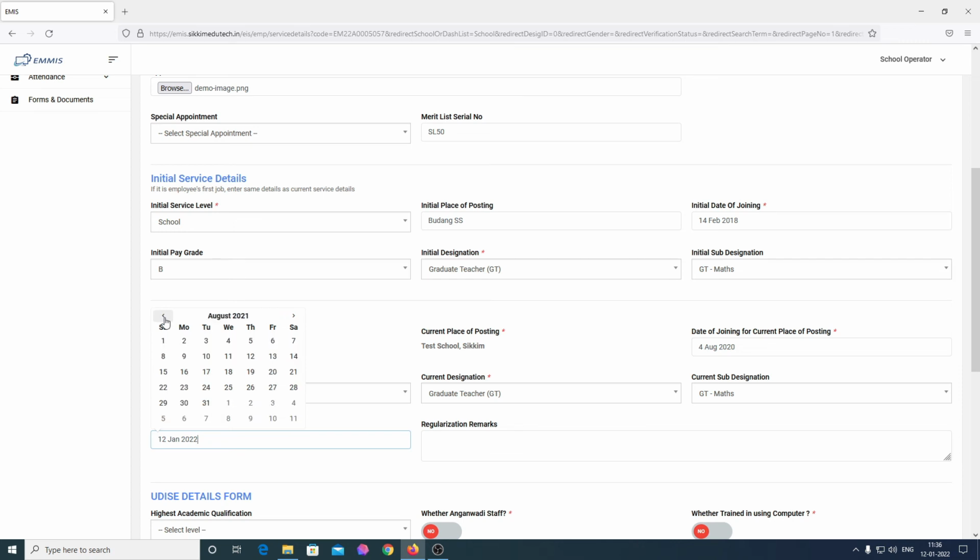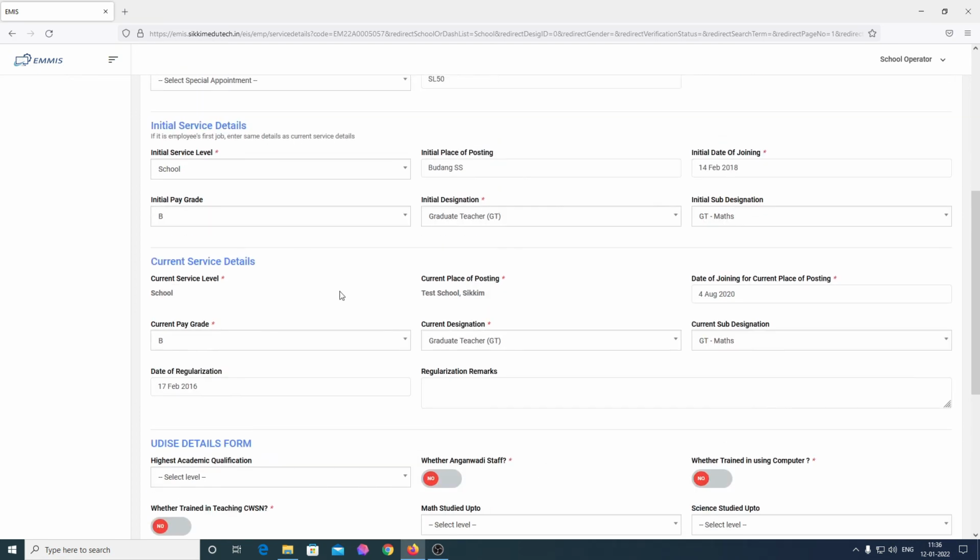The date of regularization. When was the employee regularized? So that detail can be entered into the portal. I'll be choosing 2016. And regularization remarks. If applicable, you can write it. So this is how we configure initial service detail and current service detail.